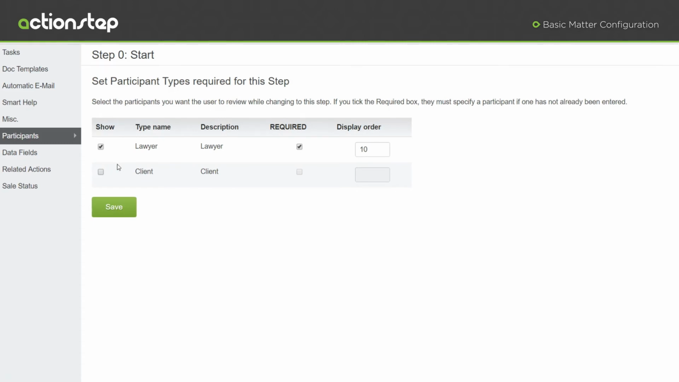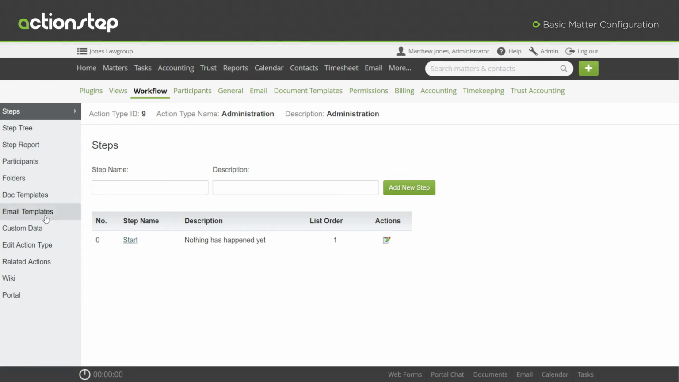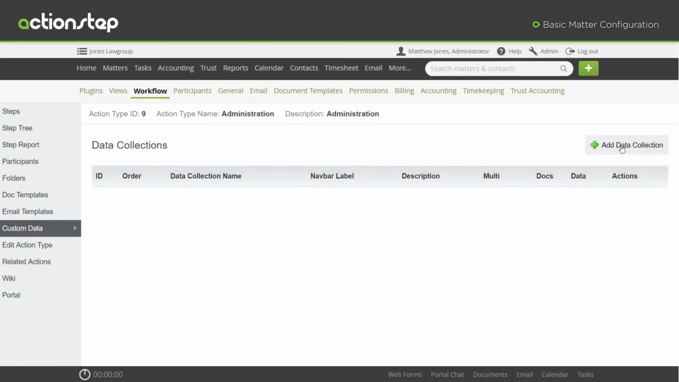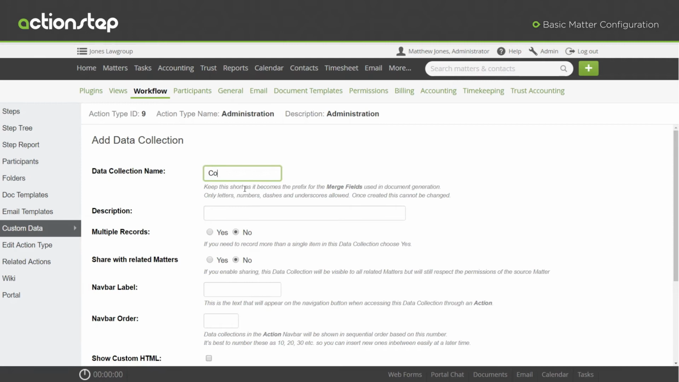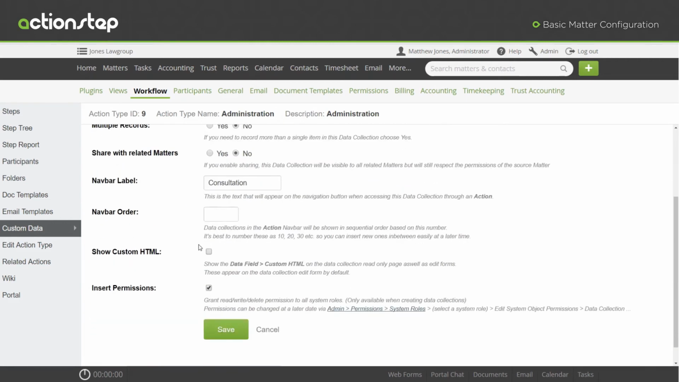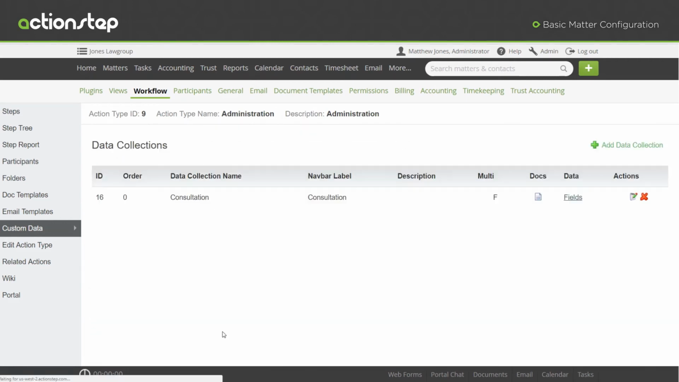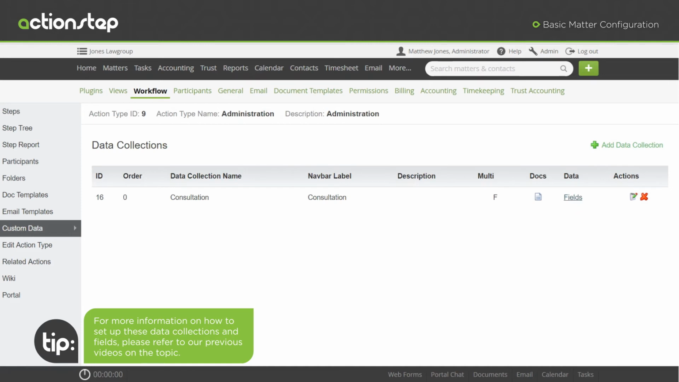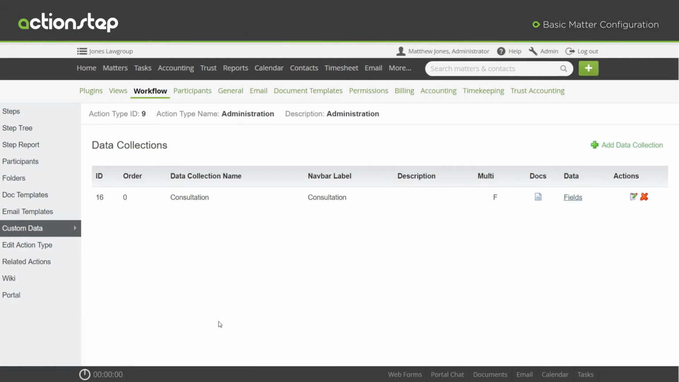We're now going to close out of this tab to return to the steps list. Now, let's add a custom data collection to capture the date of a scheduled consultation with the client. We're going to create a basic custom data collection containing only one data field to capture the date of the scheduled consultation. For more information on how to set up these data collections and fields, please refer to our previous videos on the topic.